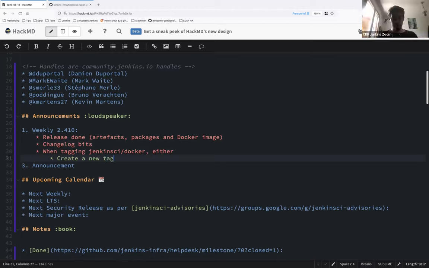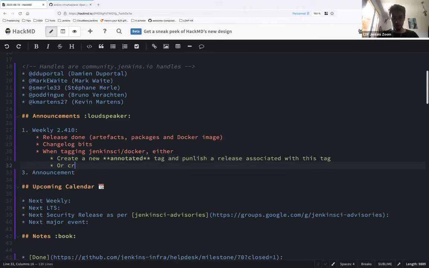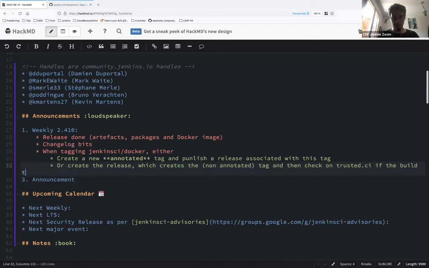Create a new annotated tag and create and publish a release associated with this tag, or create the release, which creates the non-annotated tag, and then check on trusted CI if the build triggers automatically, otherwise start it.